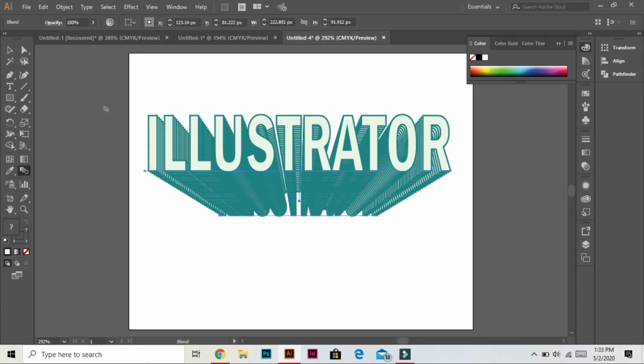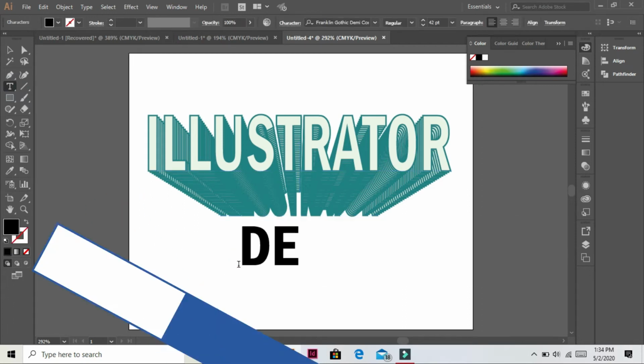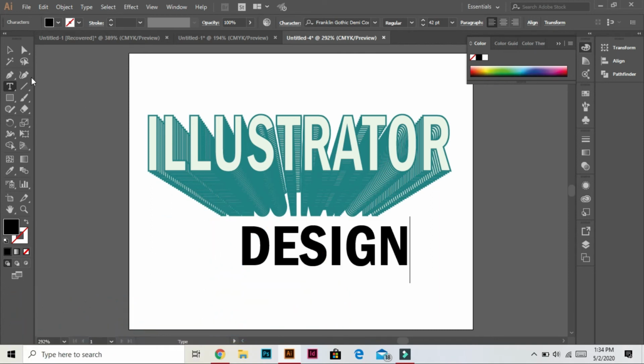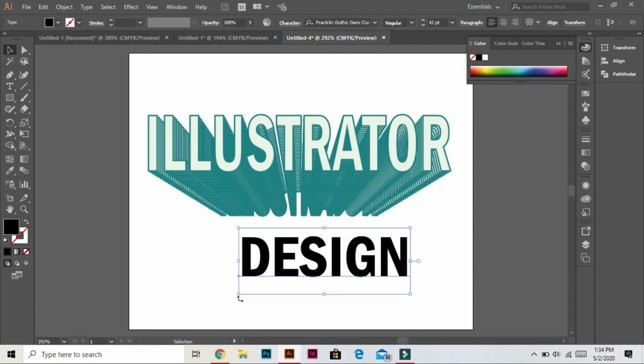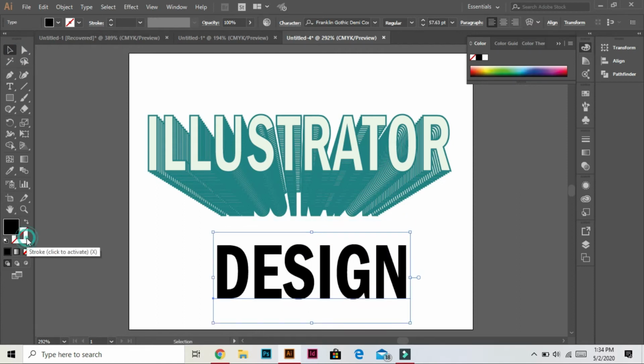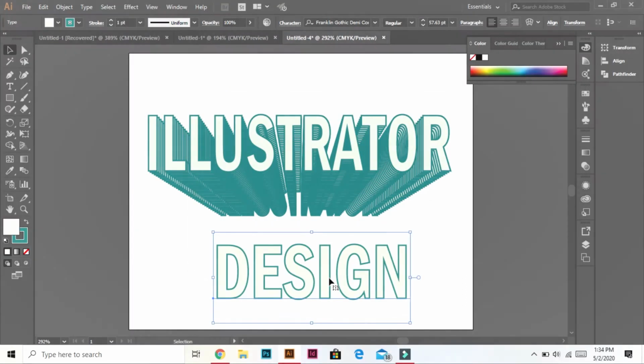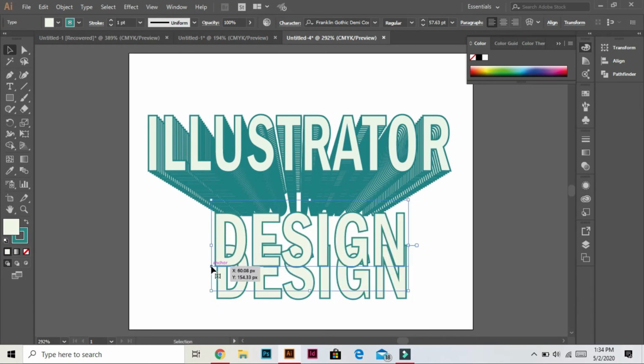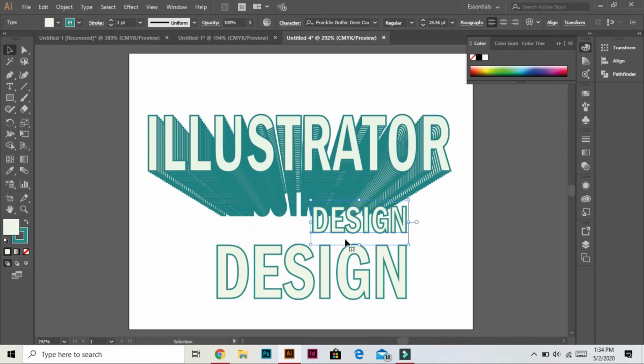Illustrator. And again, text DESIGN. Again click Alt and drag. It's okay. Here's Shift click and drag for small.